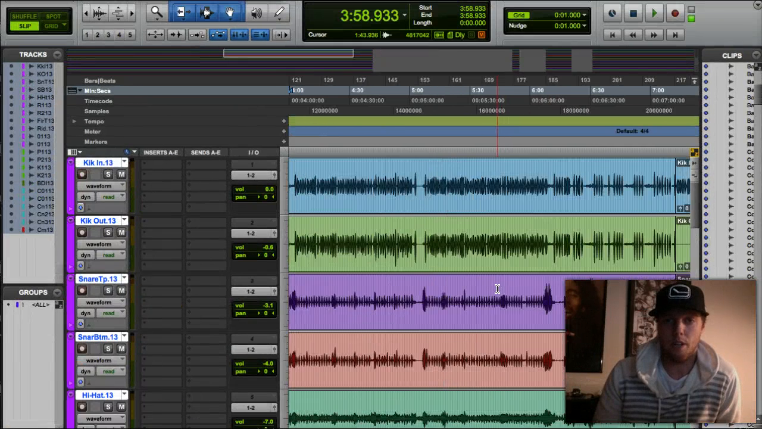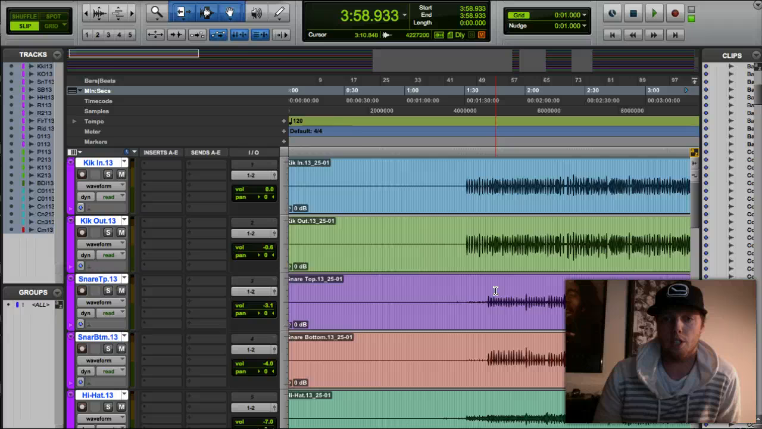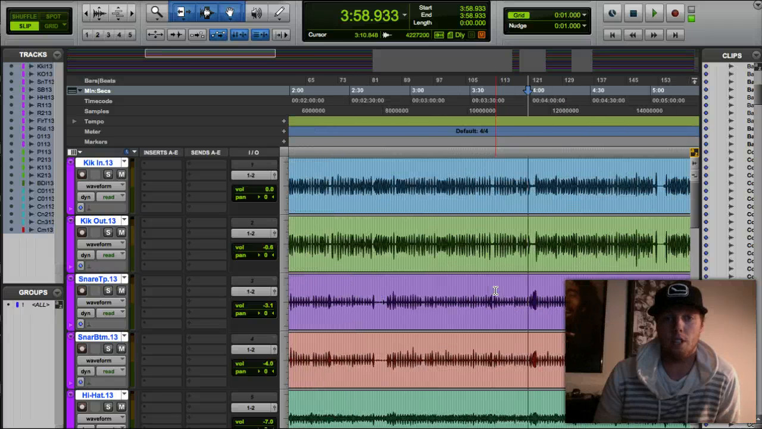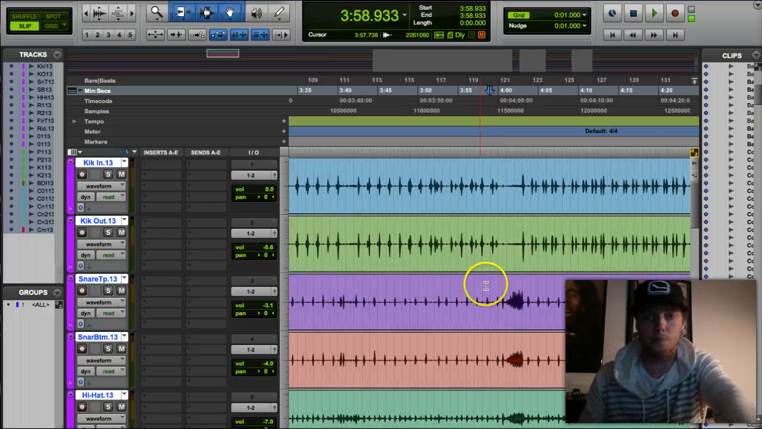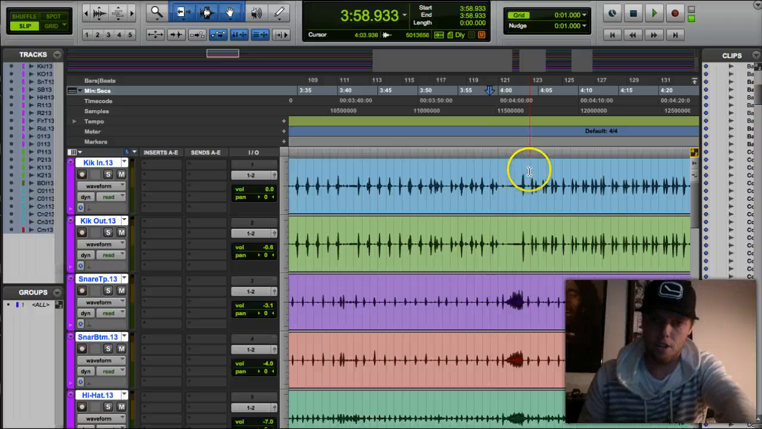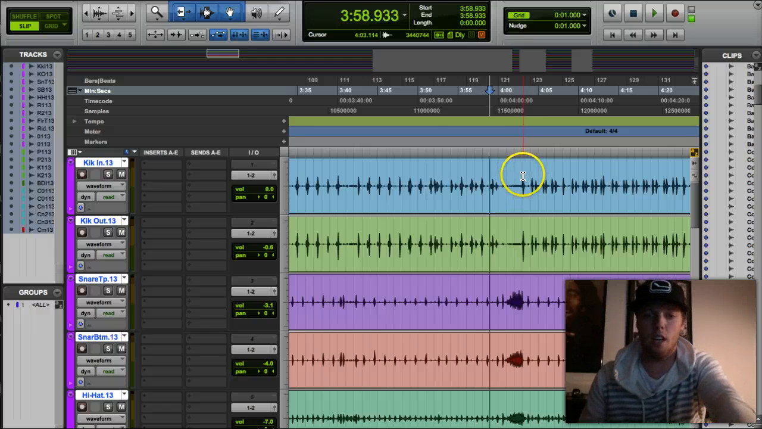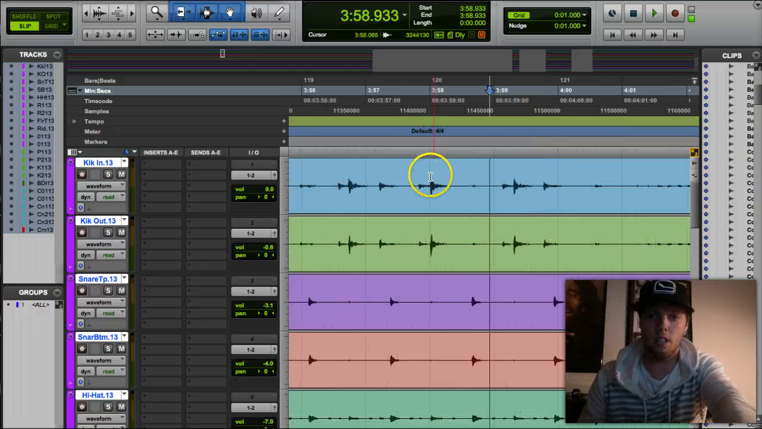Essentially, what is compression? Compression is a tool used by engineers to control dynamic range. Essentially, if we zoomed in on this waveform, hopefully you can see my cursor here, compression is at a certain ratio. You set a threshold that is going to knock down the peaks of these hits.